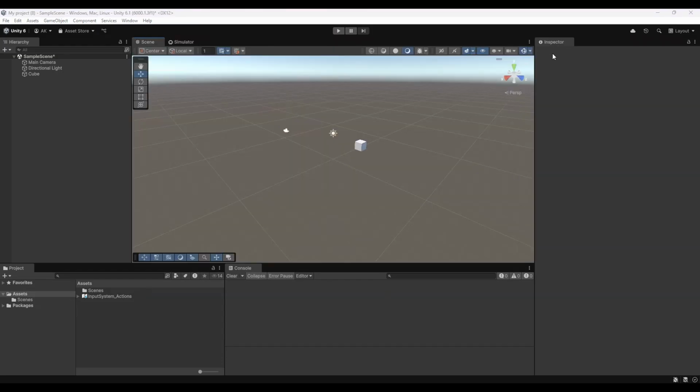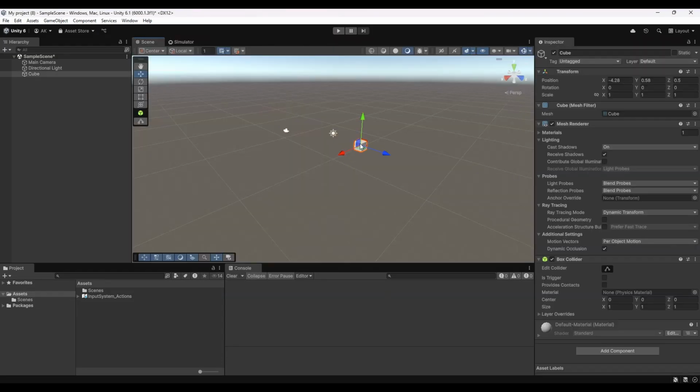The next window is inspector. When you select any object, it shows you all the tweakable properties related to that object: components, renderer, transform, everything. And then we have project. This is your asset library. All the models, textures, scripts, materials we can add here, and we organize them in such a way that we never lose track of a single file.